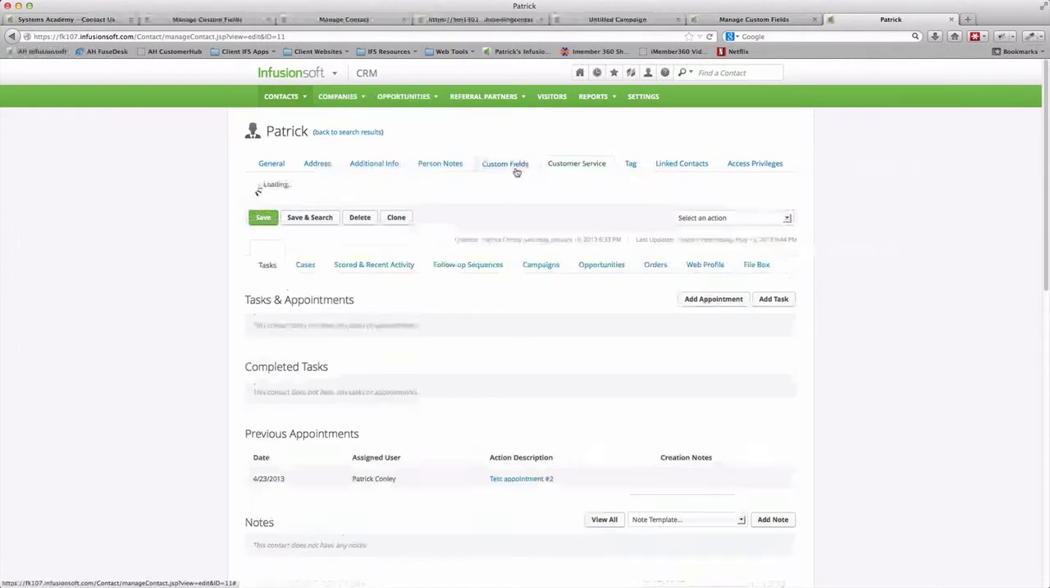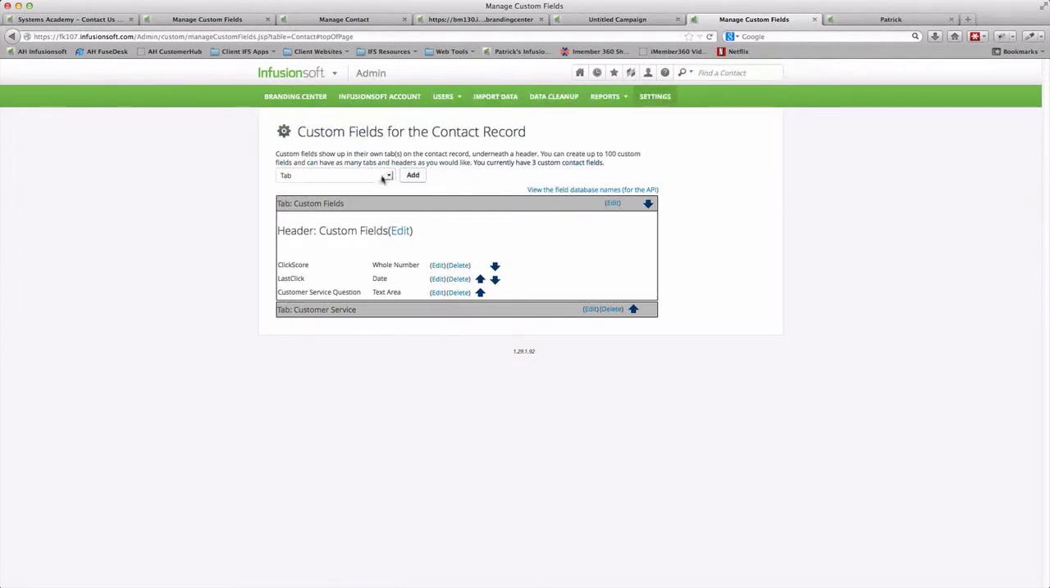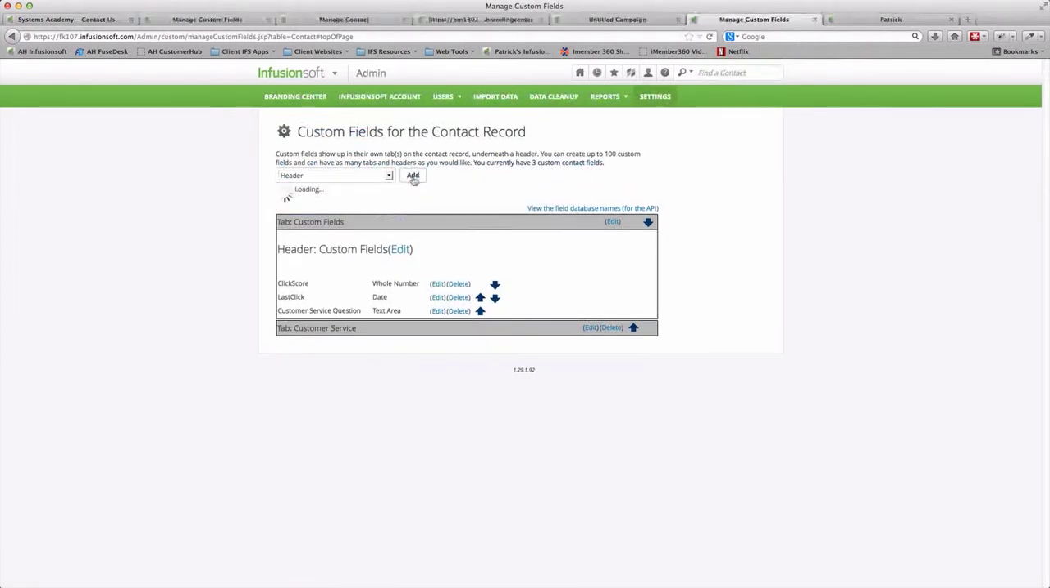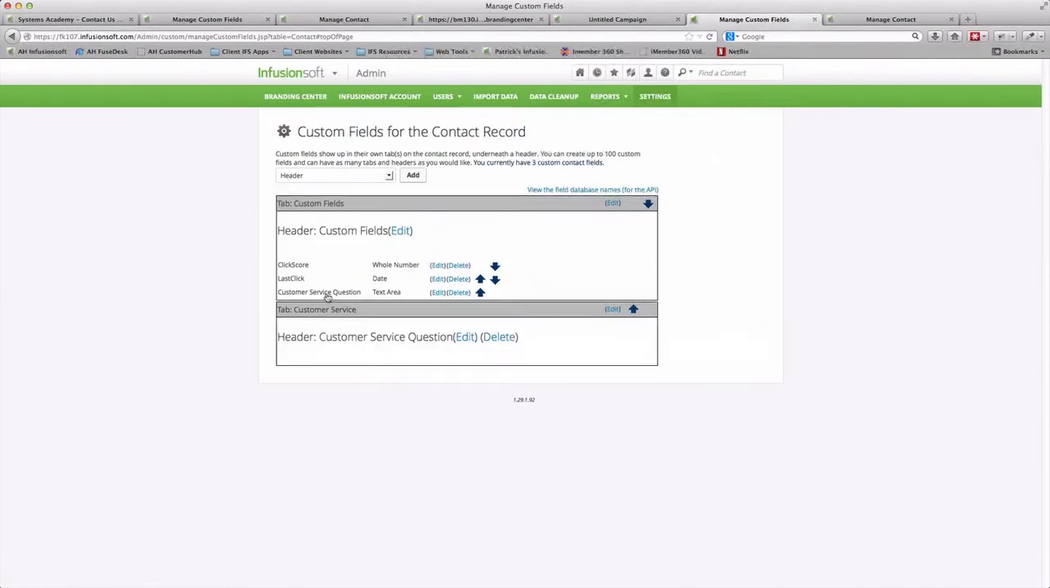The next thing is those headers. So the custom fields here is the header. So here we might want to add a new header called customer service question. And we want to store that under the tab customer service, and we'll save that header.